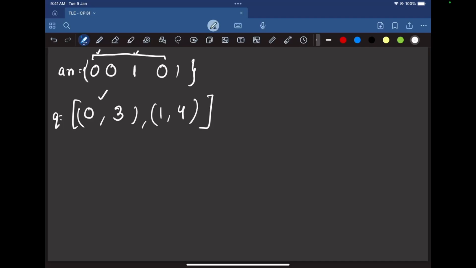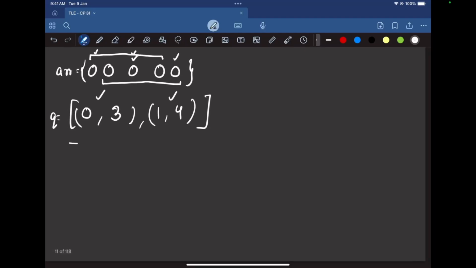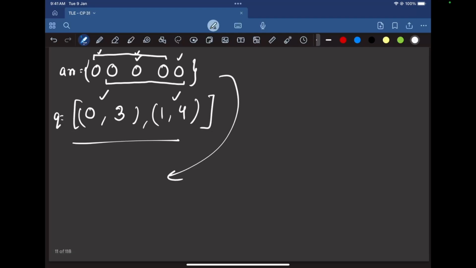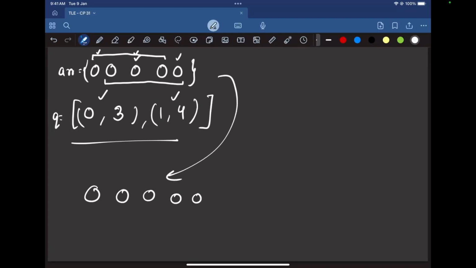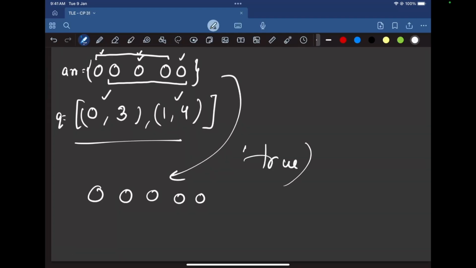Fine. Next query is from the range 1 to 4. Went to this again. Now I can choose these two indexes. This is one index and this is the other index. It's definitely in the range. So this becomes 0, and this also goes to 0. And now after processing these two queries, I have effectively changed my array to look like 5 zeros. So I know that the answer is true.